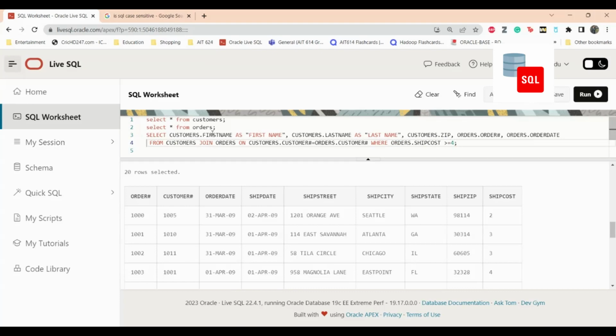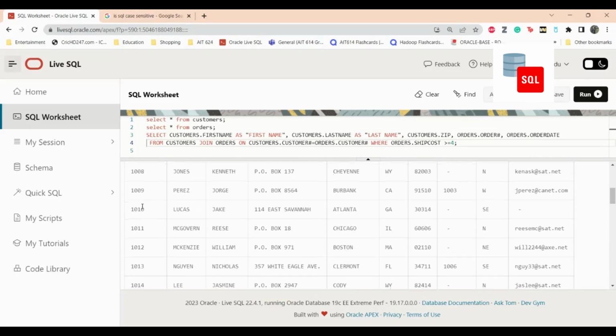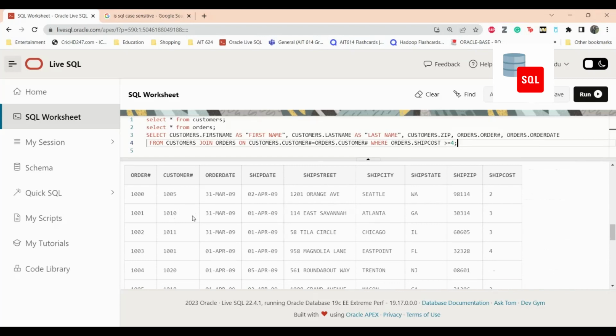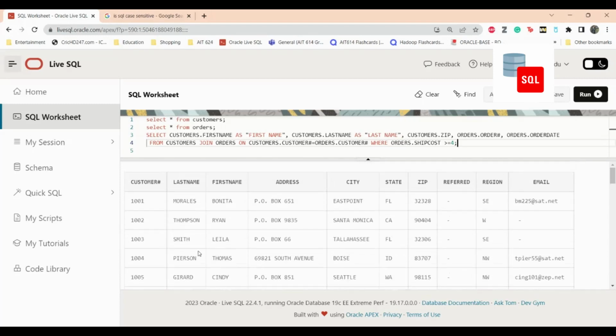Okay, so what we are saying is that the first column, we want as the first name. The last name column, we want as a last name. And then the third column we want is the customer zip code, and then the order number, then the order date from customer, and then we are joining them together. So we join on customers dot customer. So we're joining them with the primary key of the customer table, and then the foreign key of the orders table. So this below is the orders table. This one, the top one, is the customers table. Then we're joining them using the primary and foreign keys, and then we are putting a condition.